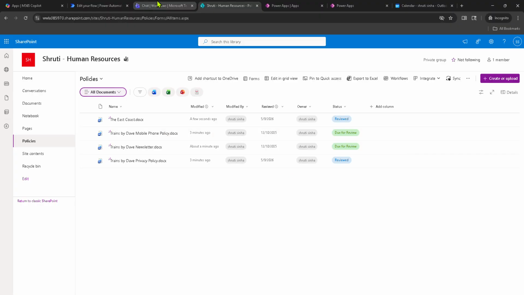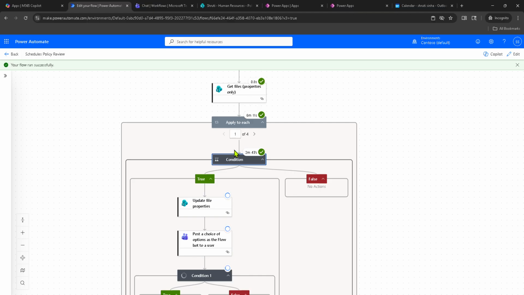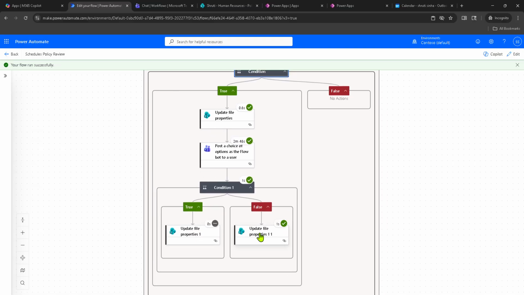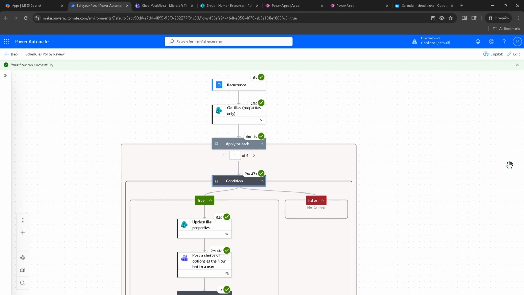If I go here, then you see the condition is met. This is completed, and I can see, right? It was false. I got this to update, and all the files are completed. So this was exercise 3, and lab 3 is complete.